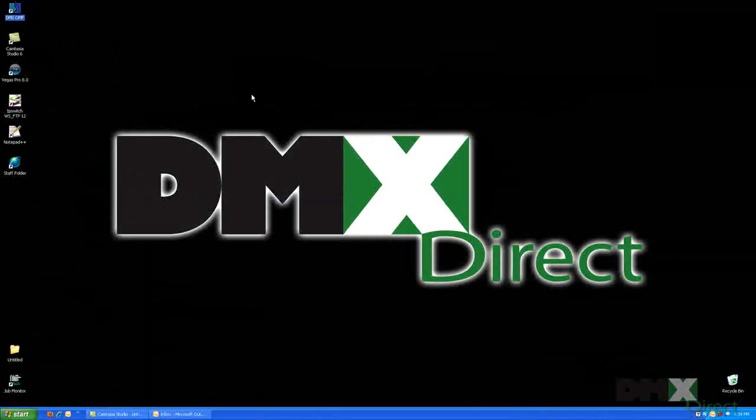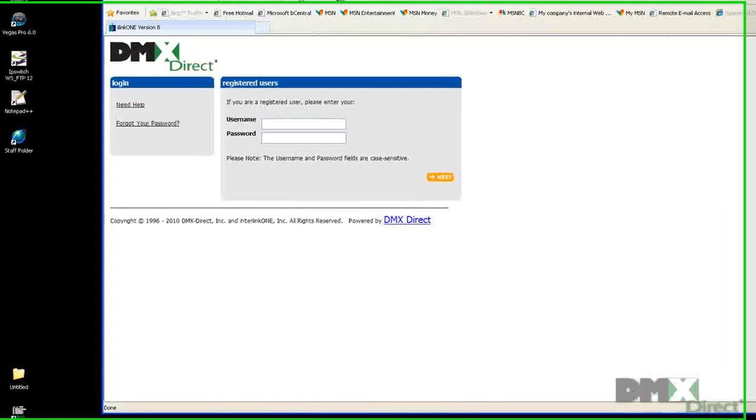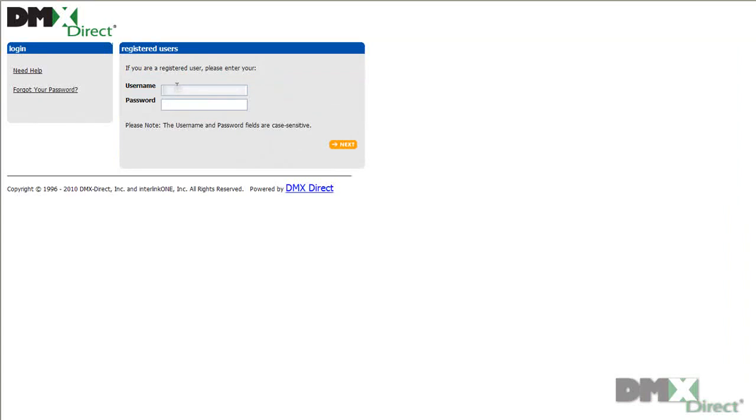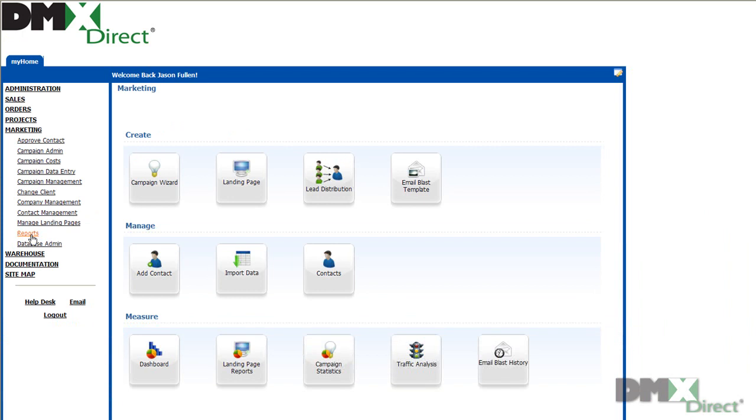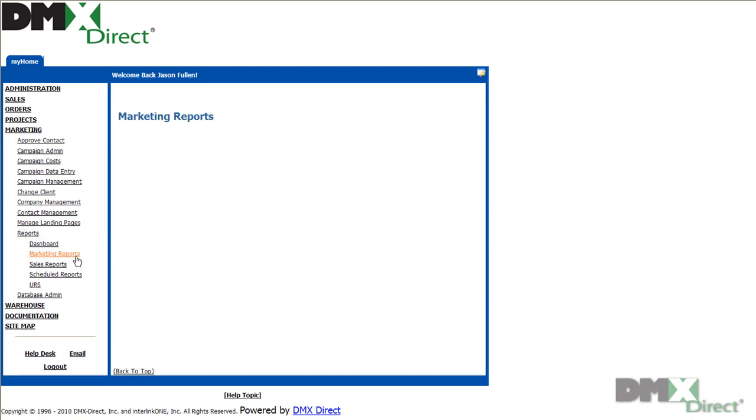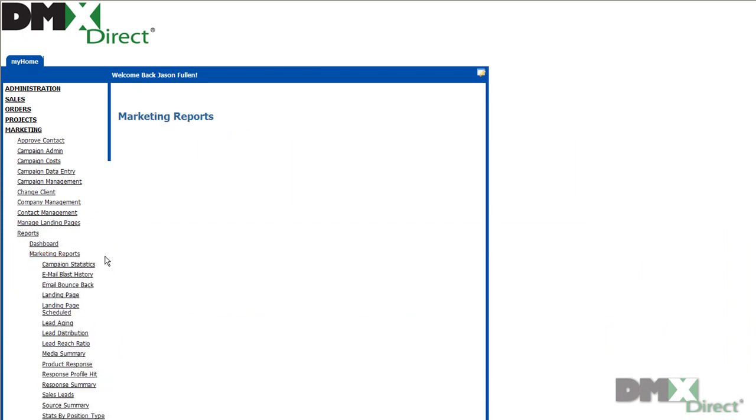So the instant a user actually goes through the iPURL process, their data is completely captured within the OMF reporting software. To access that, you can launch into the DMX OMF software by logging in with your username and password and clicking Next, and then going to the Marketing module, clicking on Reports, and then Marketing Reports. You can see that there's actually a bunch of individual reports that you can access through the software, but I want to focus on two specifically, the landing page and the lead distribution report.